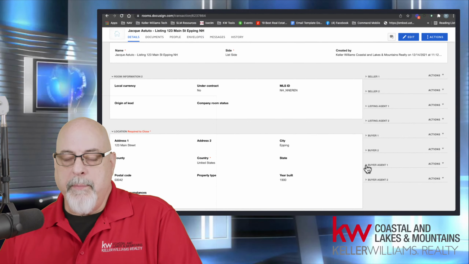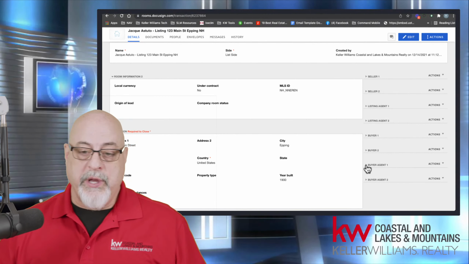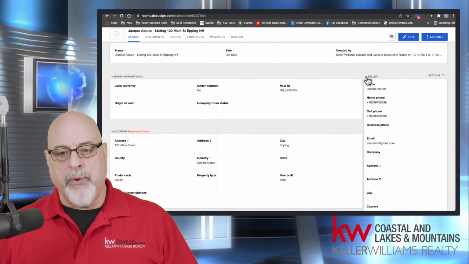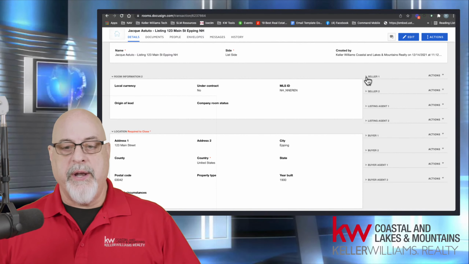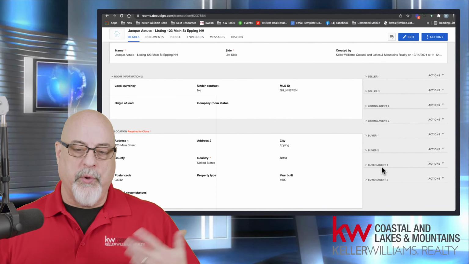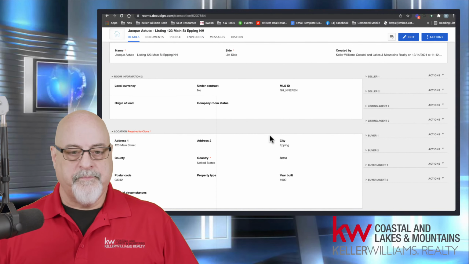That would be correct. Because of the type of transaction, Alice, when we created this transaction, we created it as a listing. So it automatically put these in these spots. If we had created it as a buying opportunity, then the buyer one and the buying agent one would have lit up. Those would have been the ones that it loaded in.